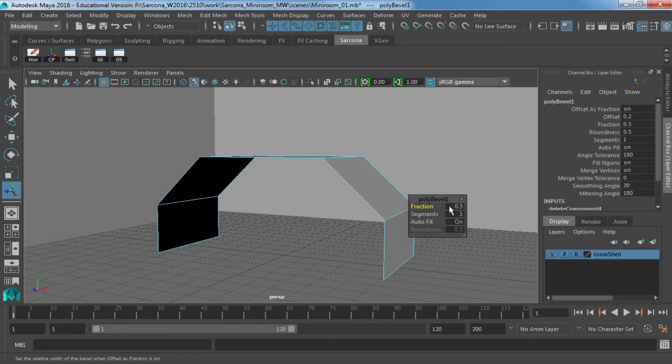Okay, so right now it has 0.5 as the fraction. So it basically cut this face in half, cut that face in half, and then it just added this division right there. If I take these segments and I click and drag to make more, do you see the shape that we're getting now? Very cool.